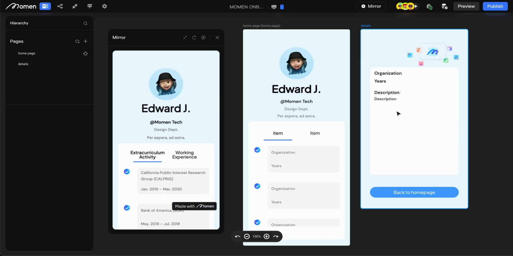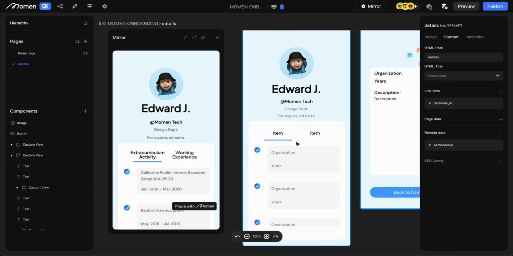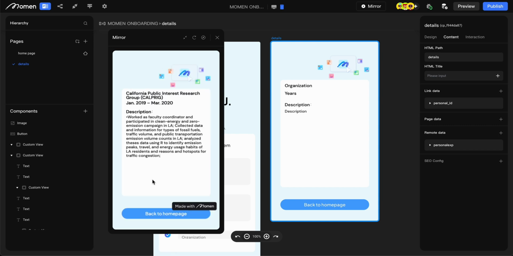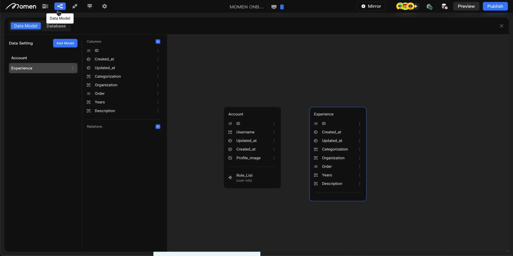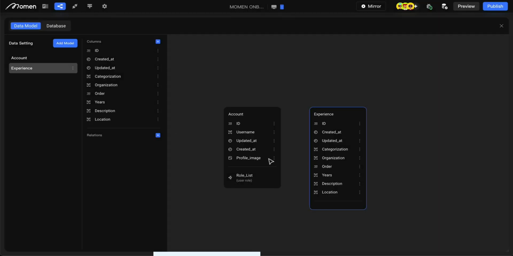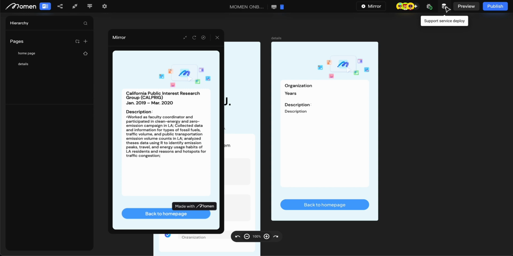For this part, we will be learning how to add a section of detailed information into the database and have it properly shown on the details page. First off, let's click on the data model and add a column with the name of location to the experience table in order to store the data of address information. After that, we need to deploy the backend so that the modifications to the data model take effect.